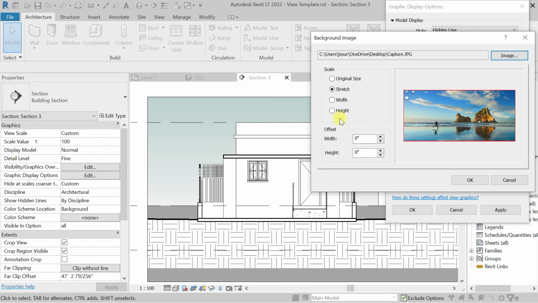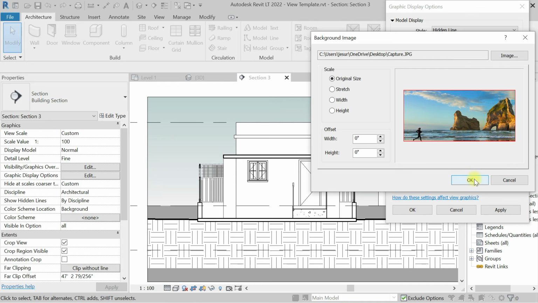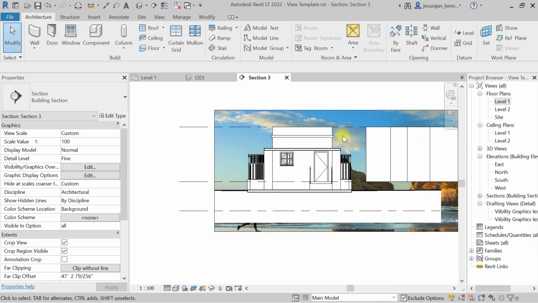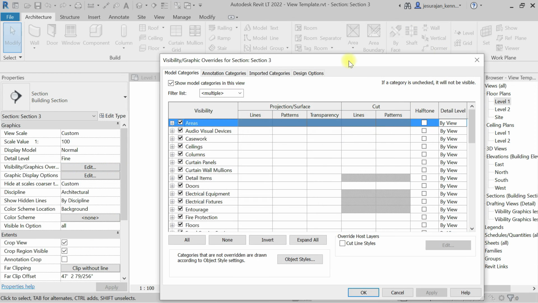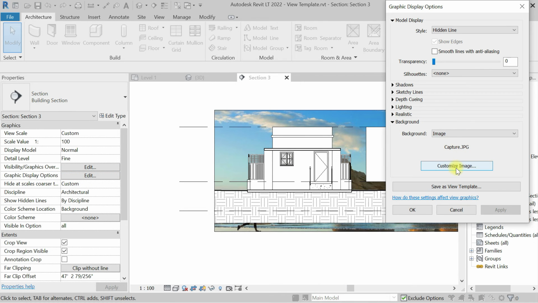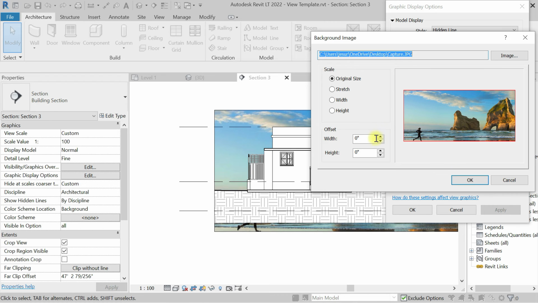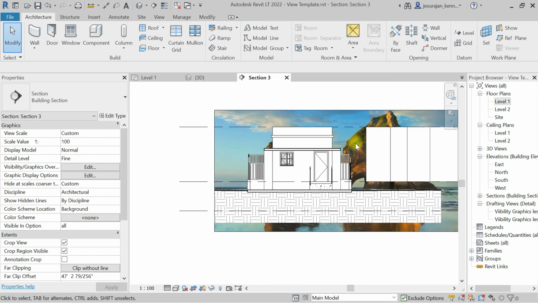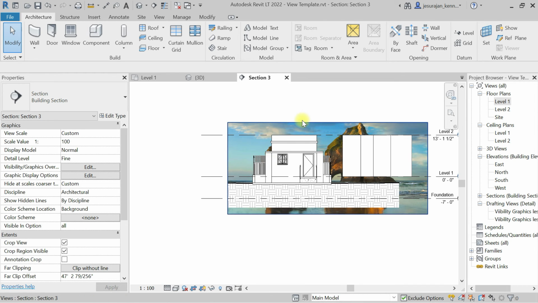Then you can change the width, the height. If you want, you can change, and then give OK. So now you can see the image is applied. You can actually move the image. Let's go to graphic display option, background, customize image, offset. So if I move here, you can see I can move up or down, and I'm giving OK. See, the background is moving. That is how you have to adjust with the picture.